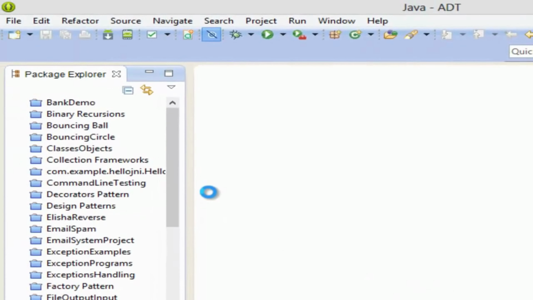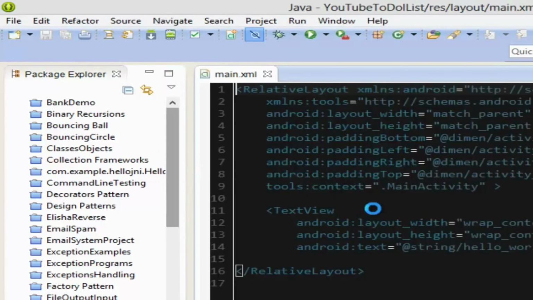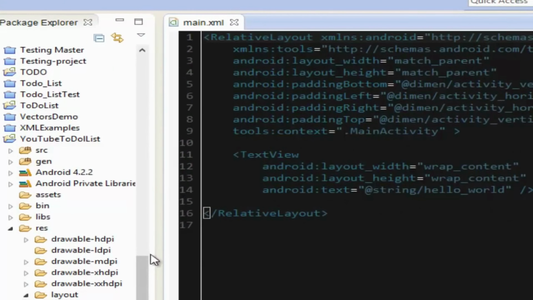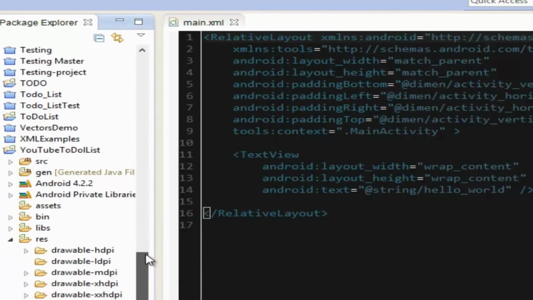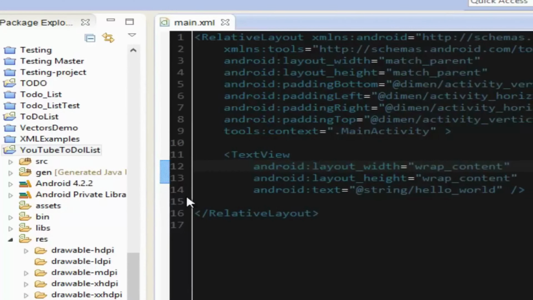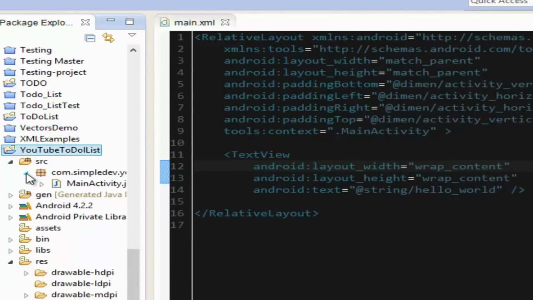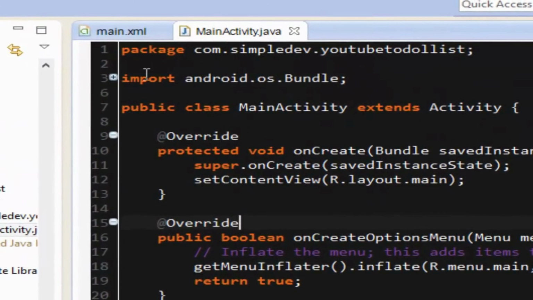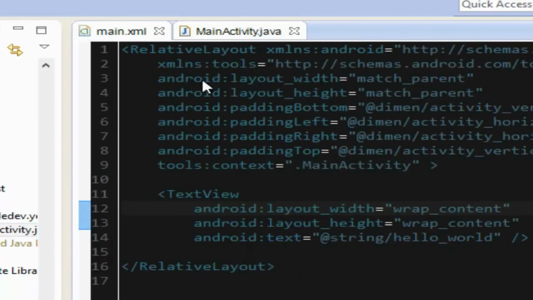Should be done in a few seconds, and here we go. After the project was generated, as you can see here, this main.xml file was displayed in the editor. That is not the only file that we will need right now. We will also need a file called MainActivity.java. So if you can open those two files and just have them open here so that you can access them.